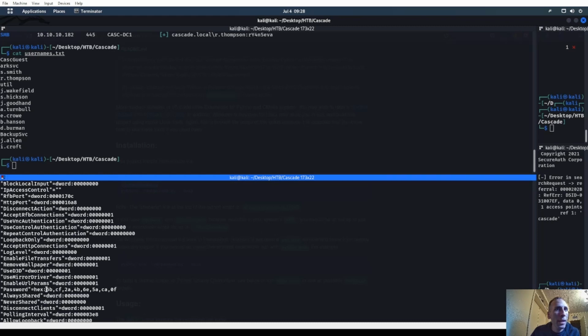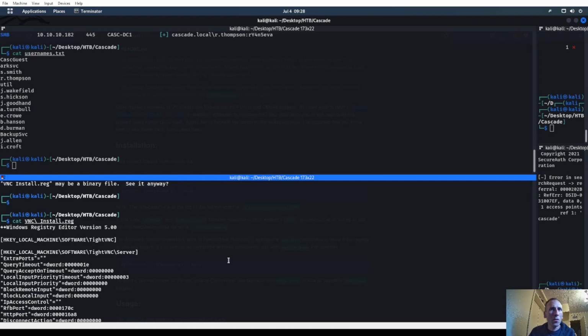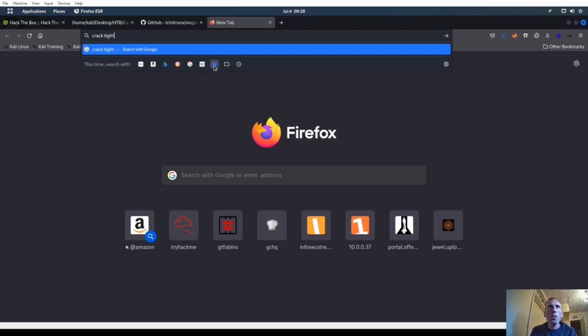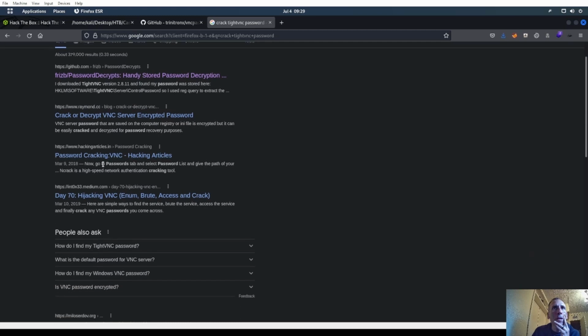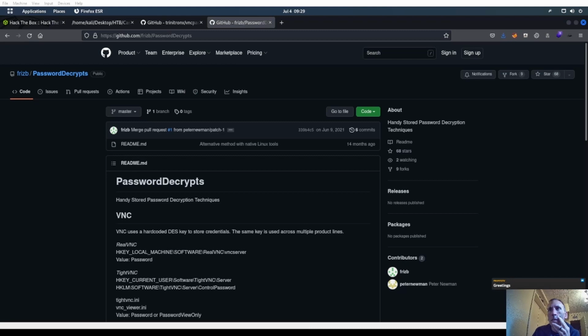Password equals hex. So do I just unhex that? Like dehex me. Do I just do something like that? What is this anyways? Type VNC. All right, so let's go ahead and crack a type VNC password. Craft a decrypt VNC server, encrypt the password. This guy seemed to have made one.